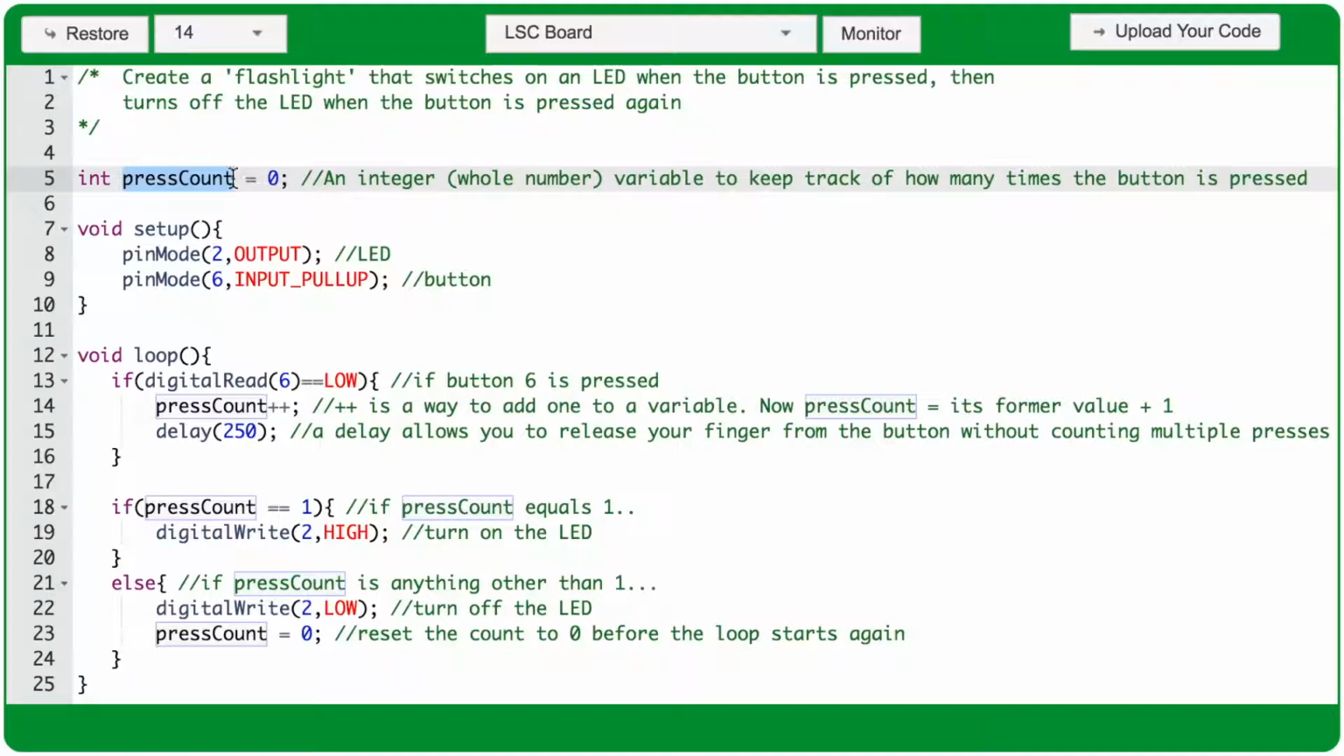button has been pressed. You'll notice that I'm putting a capital C for the new word in my variable. You can't have spaces in a variable name, so using this capitalization, which is called camel case, makes it easier to read when you have a variable that has two words in the name.